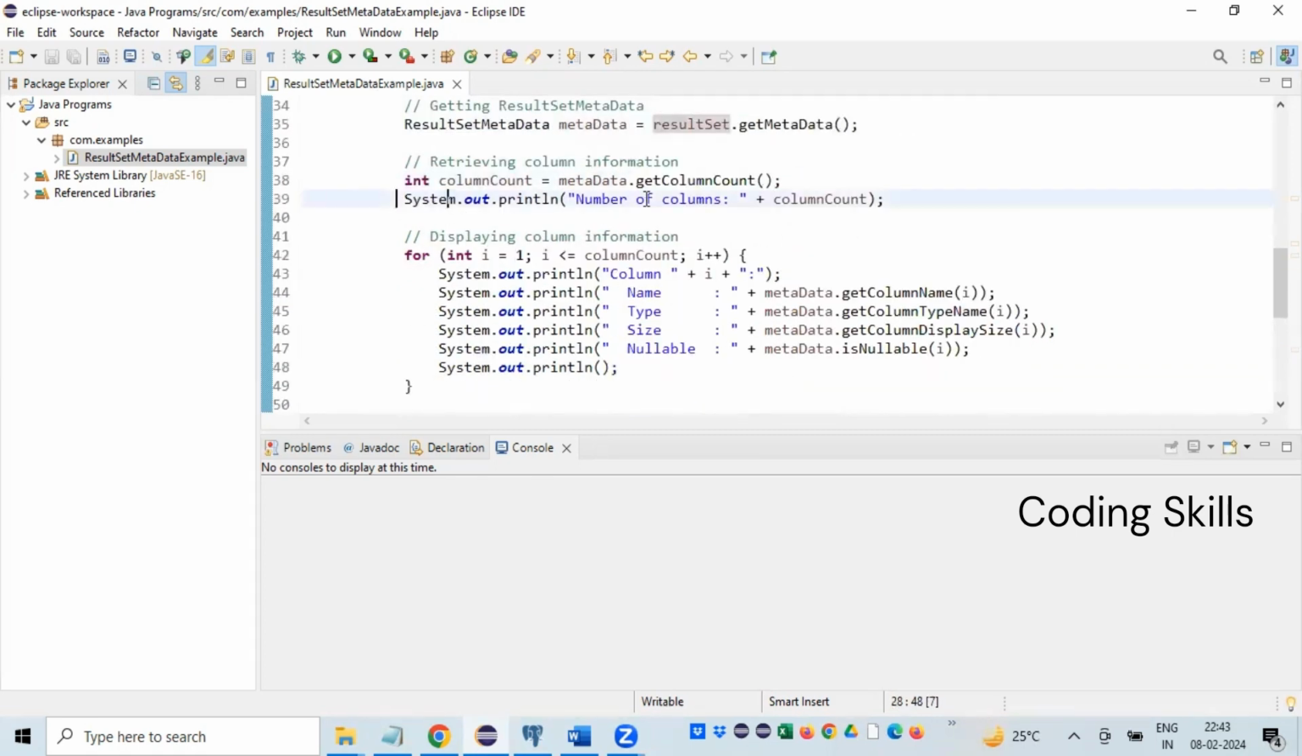Here we are just printing the number of columns that we have received, and we are starting a loop. The loop counter starts from 1 and runs until it reaches the number of columns, incrementing on each iteration. We are printing the column number, name of the column, type of the column, size of the column, and whether it is nullable or not. You see that we have respective methods: getColumnName, passing the index; getColumnTypeName, passing the index; getColumnDisplaySize, passing the index; and isNullable, passing the index.